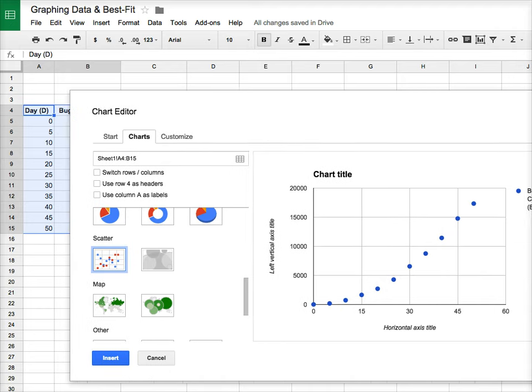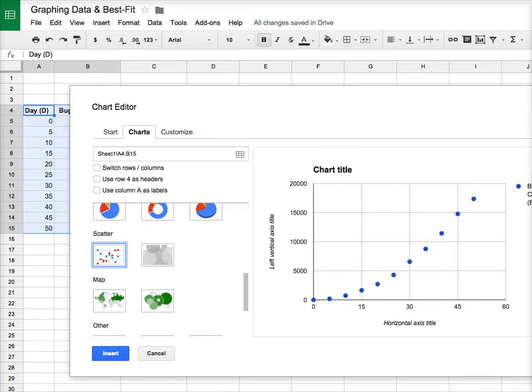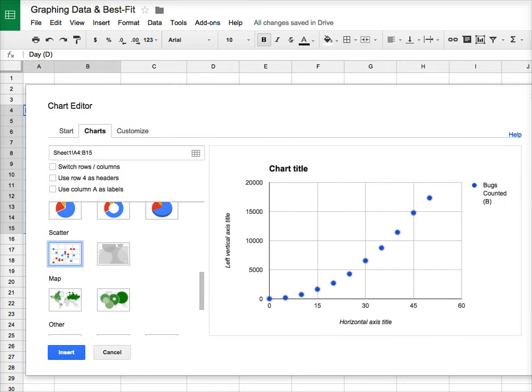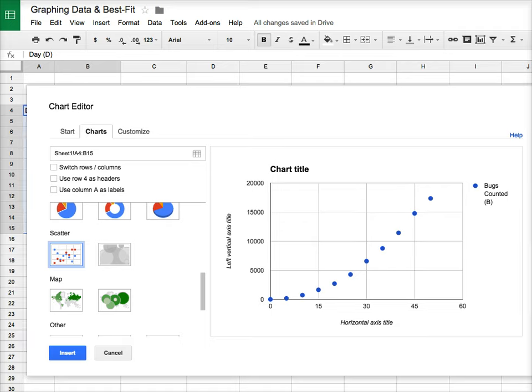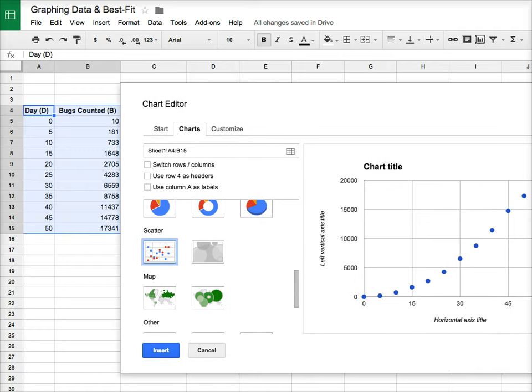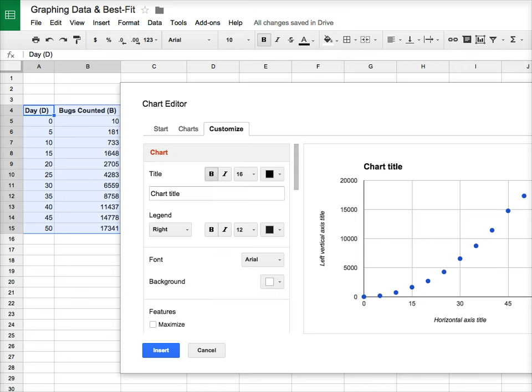And you can see it's starting to plot it already. And since I included the title of the column here, it's giving me a little legend over here that tells me these blue dots represent the number of bugs counted. So then I move on to customize my chart.